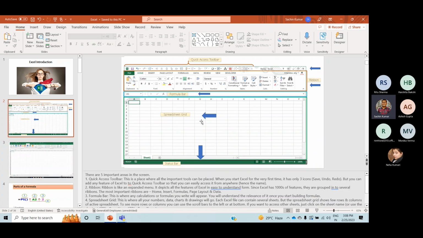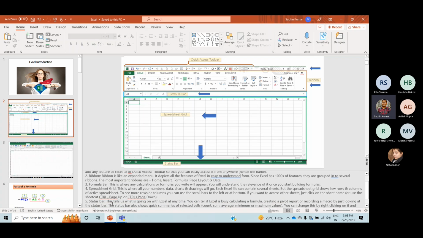Third is the formula bar, where any formula we calculate will appear, and you can understand its relevance once you are building the formula. Then the spreadsheet grid. In the spreadsheet grid is where all your numbers, data, charts, and drawings will go. Each Excel file can contain several sheets. The grid shows a few rows and columns of the active spreadsheet. To see more rows or columns, you can use the scroll bar on the left or at the bottom.